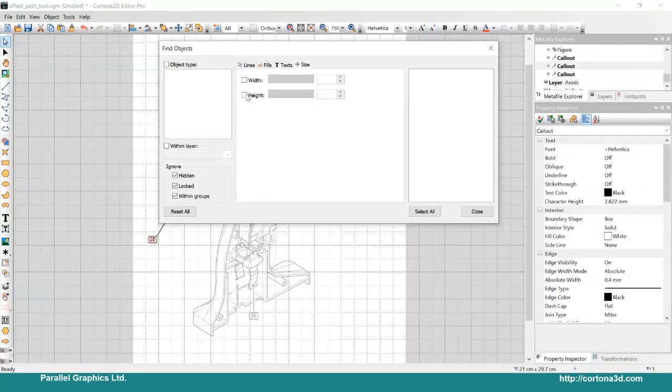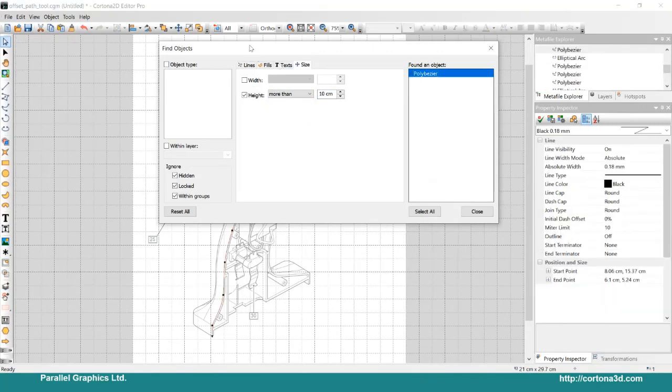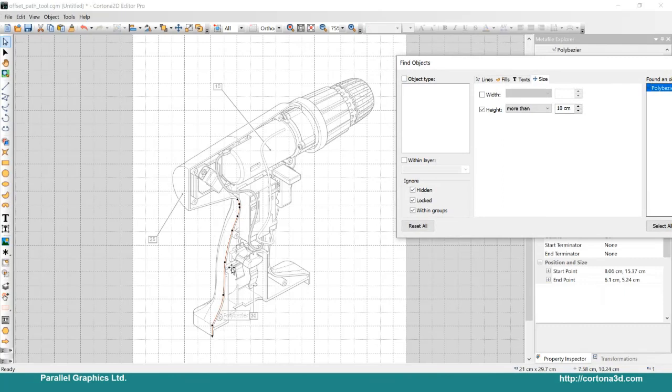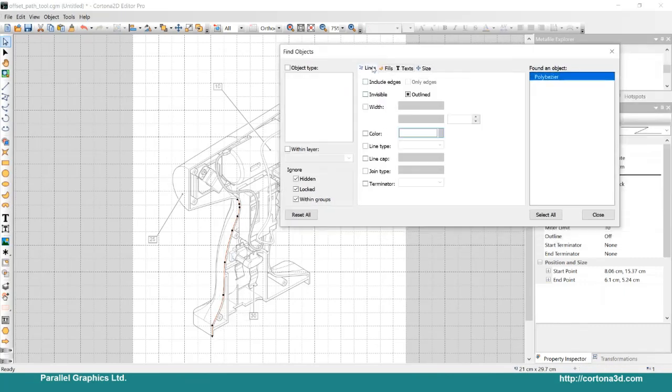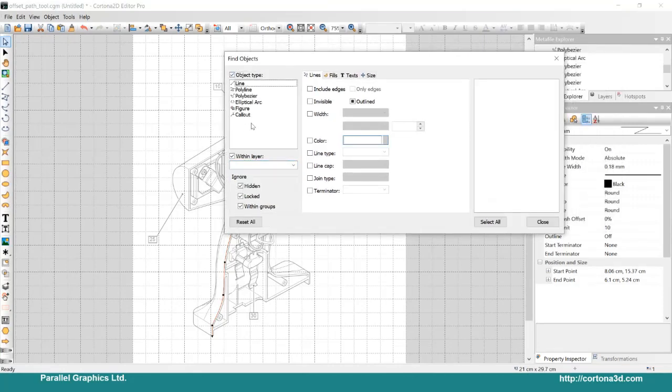And also quite useful, you can find shapes, objects by their sizes. That can be the precise value, approximate one with a given number of tolerance units, more than, let's say, more than 10. And that's the only object which matches this criteria. So you can use combination of different criteria, such as searching within specific layers, locked, hidden, and so on, object types.